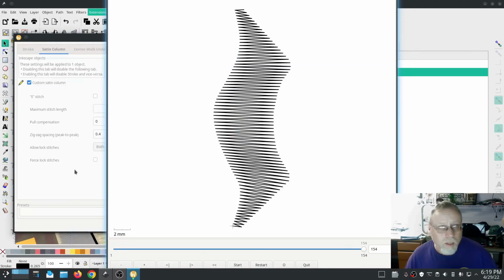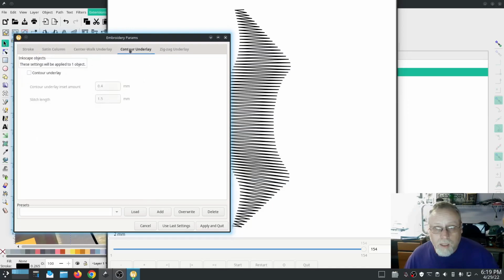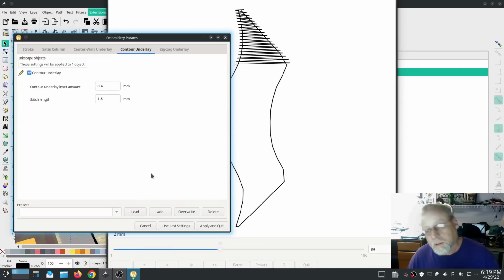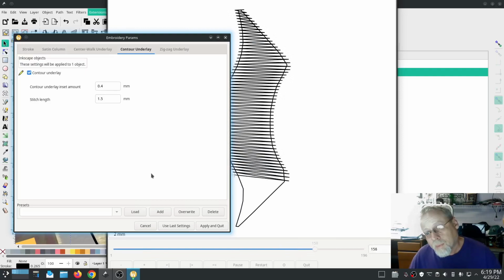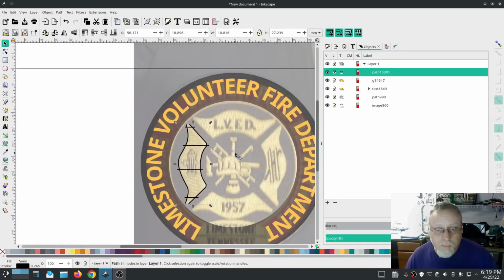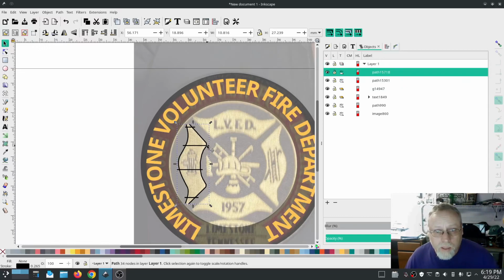Since this is a small object, I don't think I want to make that stitch more dense. So I think I'm going to leave it at that. Might do a contour. Yeah, let's go with the contour. So now we have one. All we have to do is duplicate and move them around.